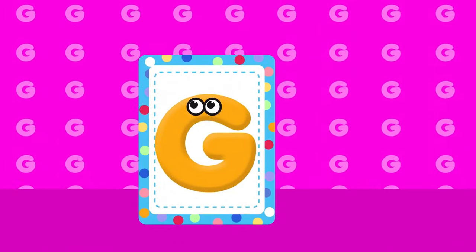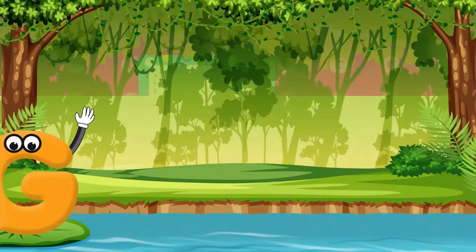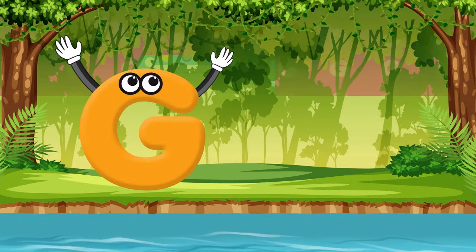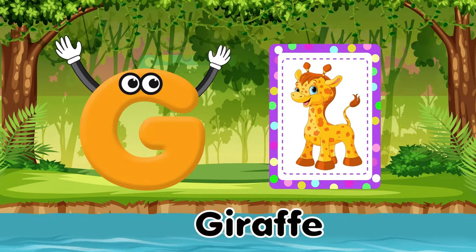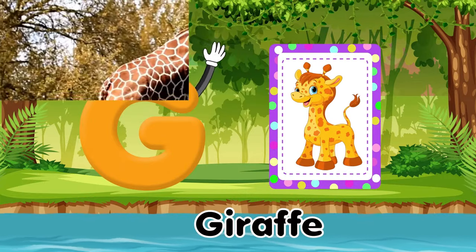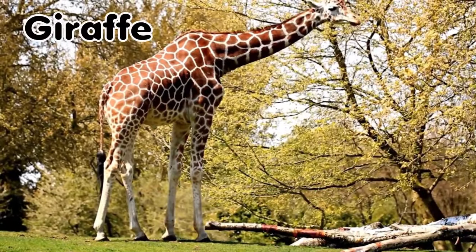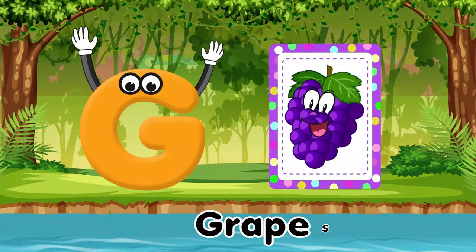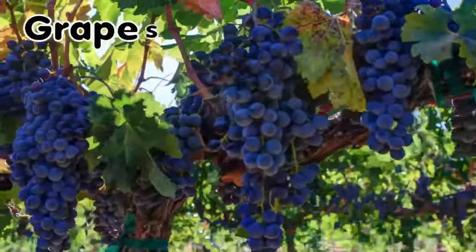G. G is for giraffe. Giraffe. G is for grapes. Grapes.